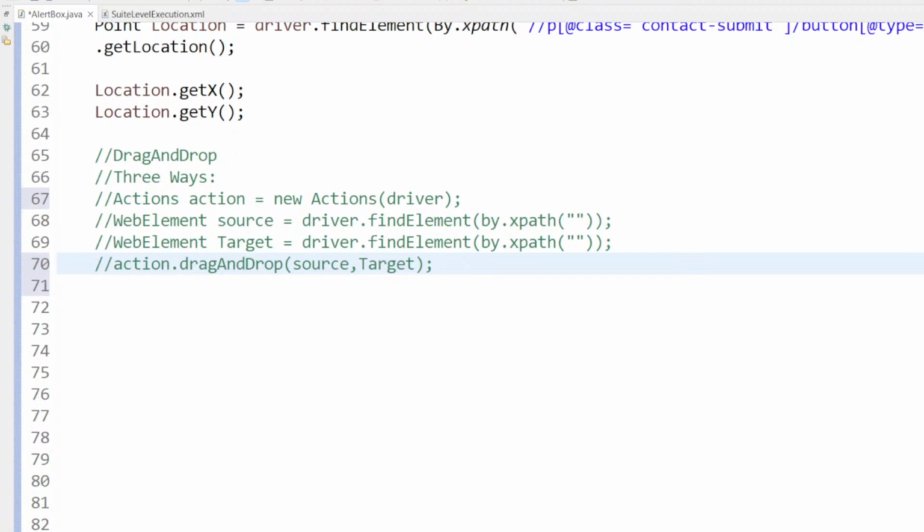The next approach here is that we can also do this drag and drop with the help of the click and hold method. If you want, you can check this concept also. The second way is click and hold. With the help of the click and hold method, we can also perform this drag and drop operation.